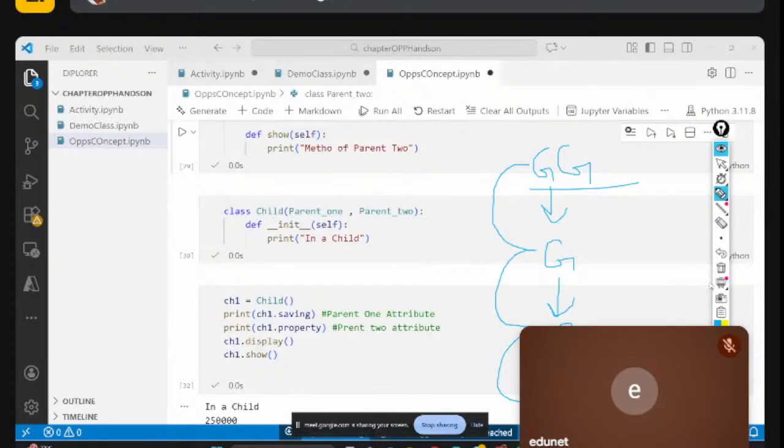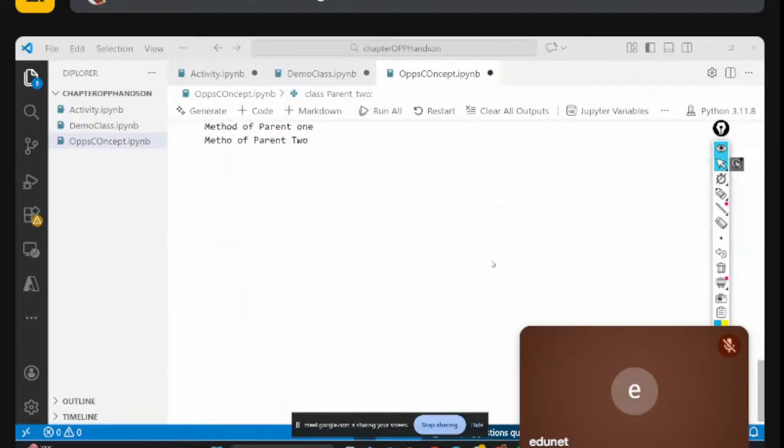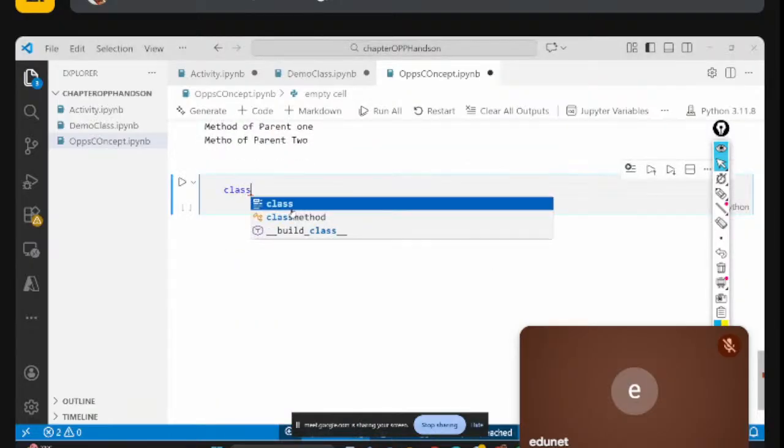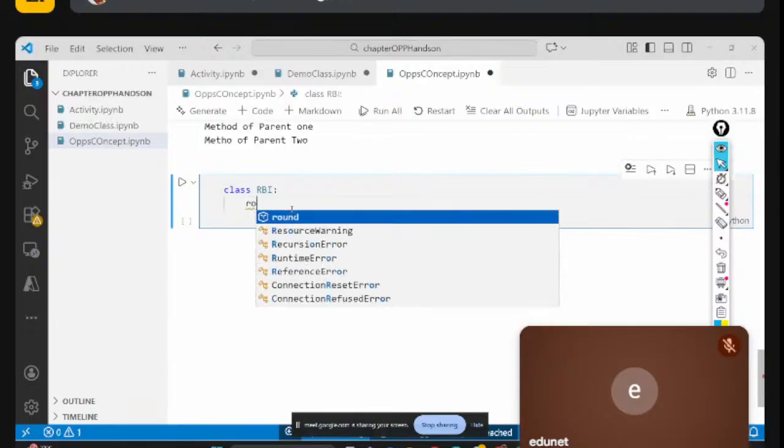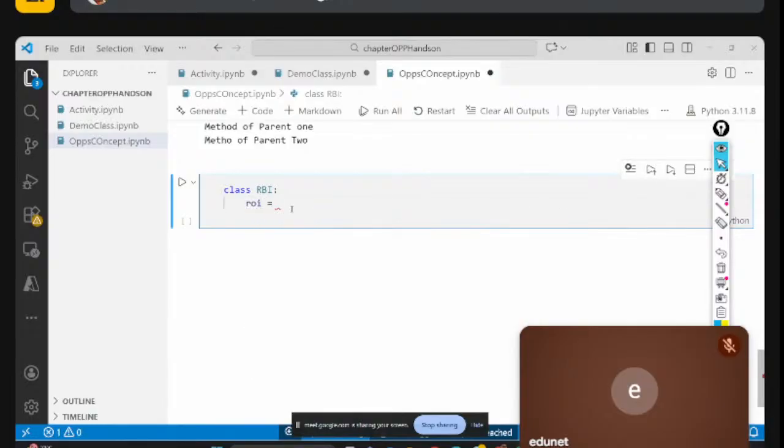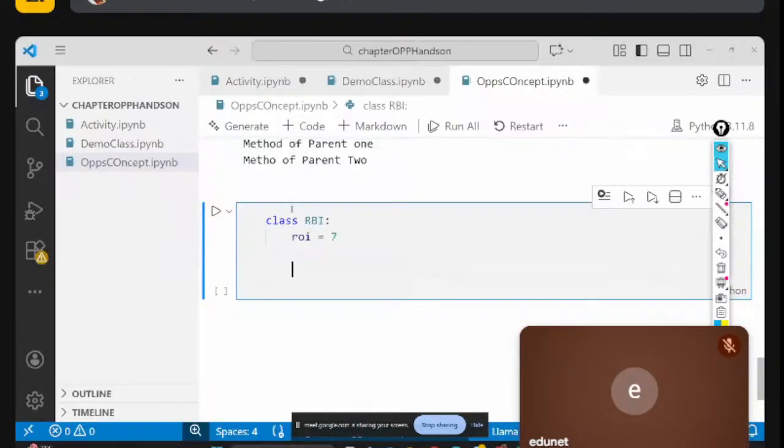So now we will build this one also. We can take the example of the RBI bank. Suppose I am writing here class RBI. RBI already defined the rate of interest, initially, suppose 7%. And they have some rules.